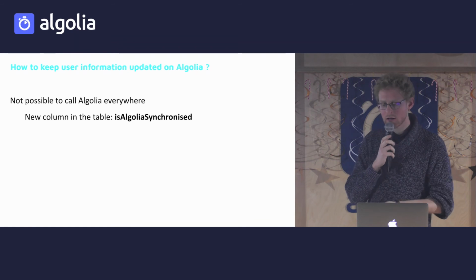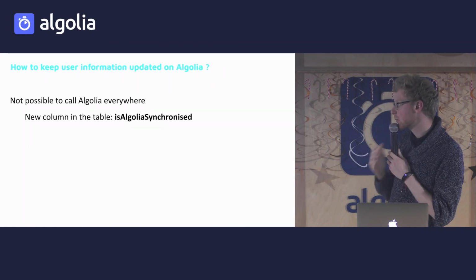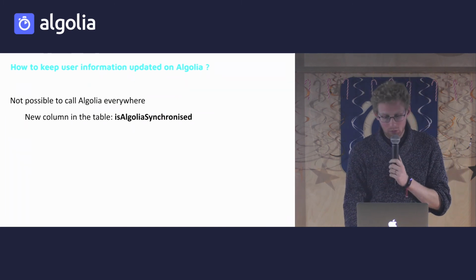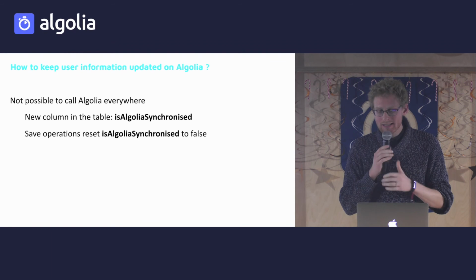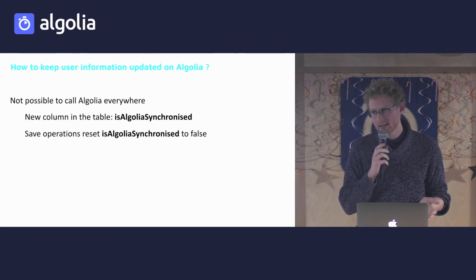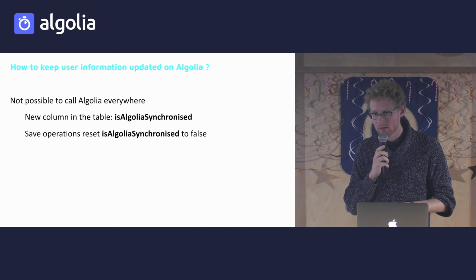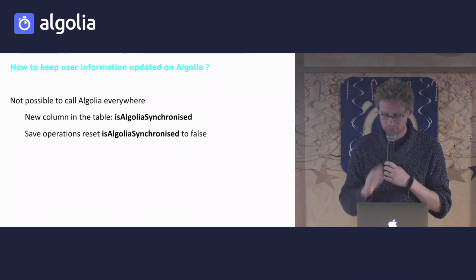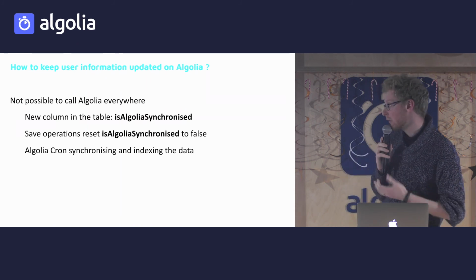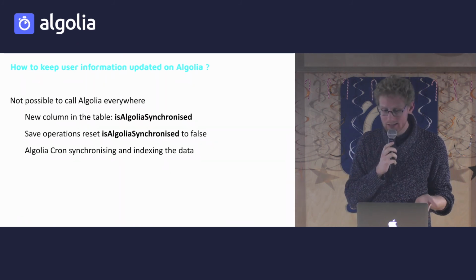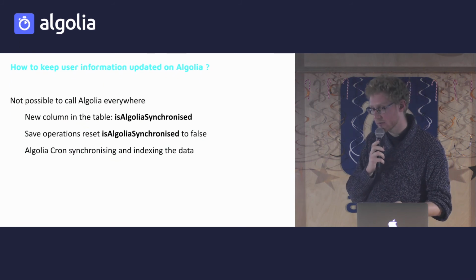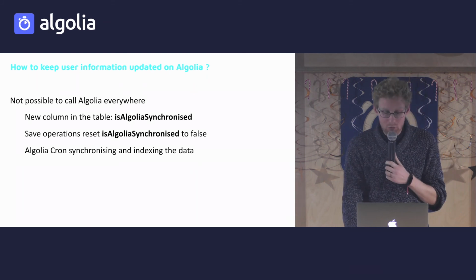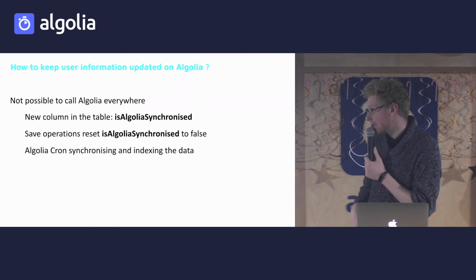So we're adding a new column in all the objects that we want to synchronize, which is Algolia synchronized? And it's a simple Boolean, true or false. And all the save operation will reset this field Algolia synchronized to false. So if a user changes his name, Algolia synchronized will go to false for this user. Then we have a cron that will be indexing and searching those not synchronized data and pushing the new information on Algolia servers all the time. So every 5 minutes, we'll have a cron looking for those data and sending them.